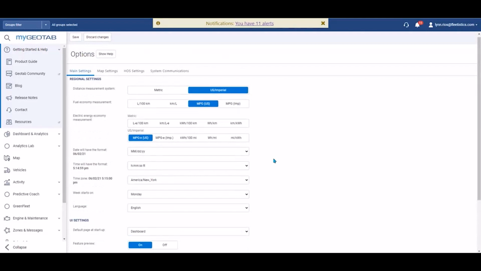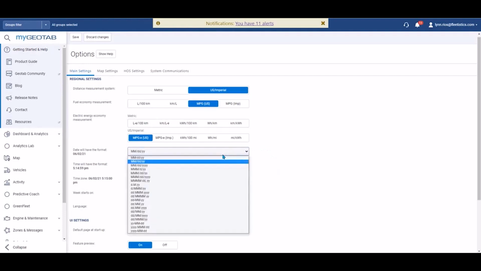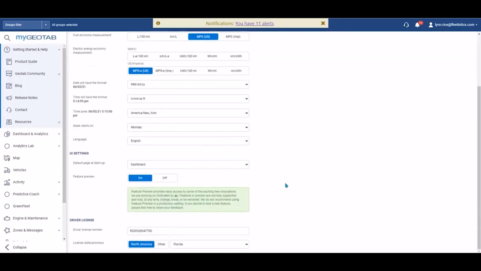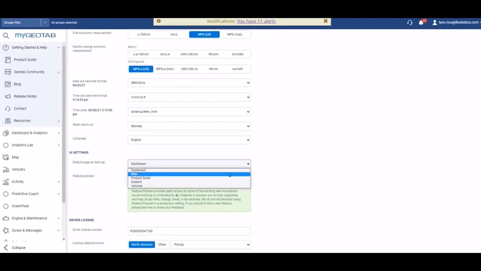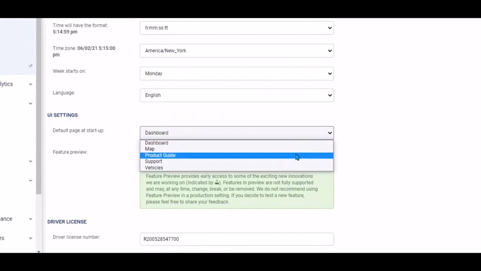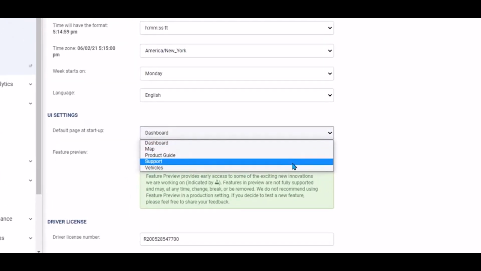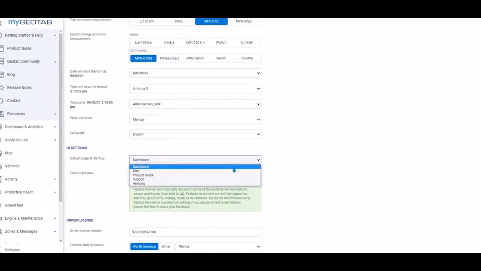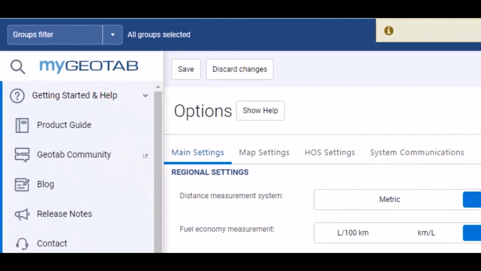You can change how distances are measured, how dates are formatted, how times are formatted, your time zone, and much, much more. The default page at startup can be set to populate the map, the dashboard, your vehicle list, or the product guide. After you've made the changes, don't forget to scroll back up to the top of the page and click the Save button.